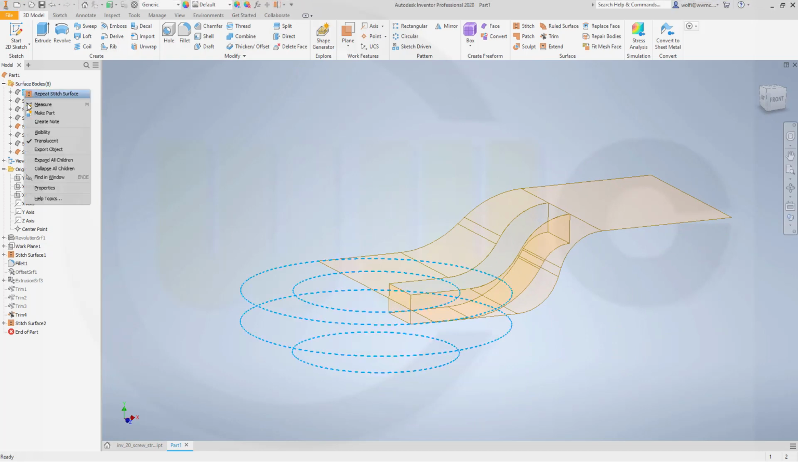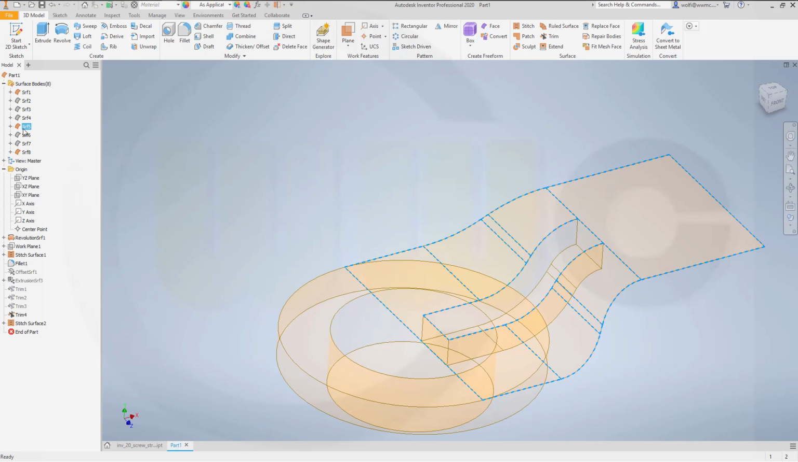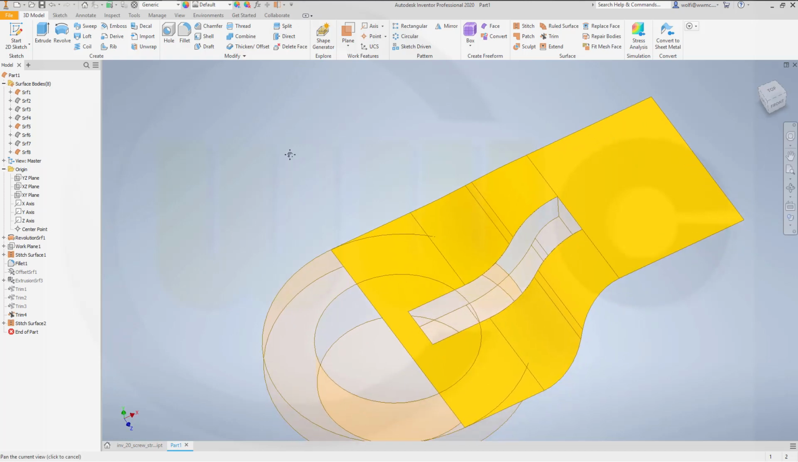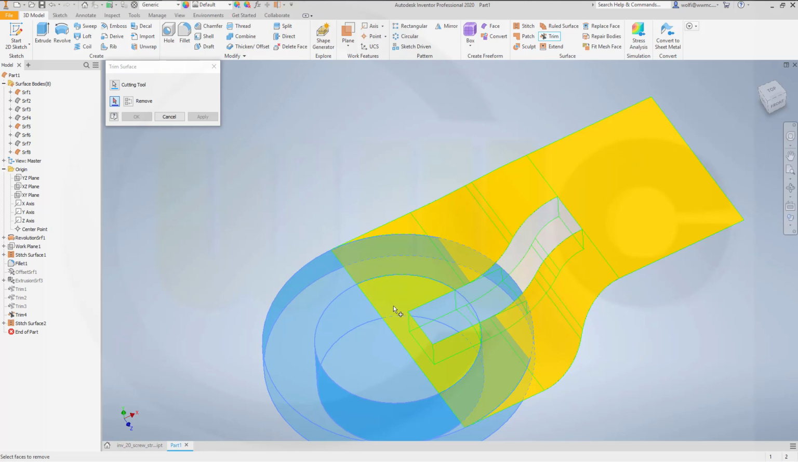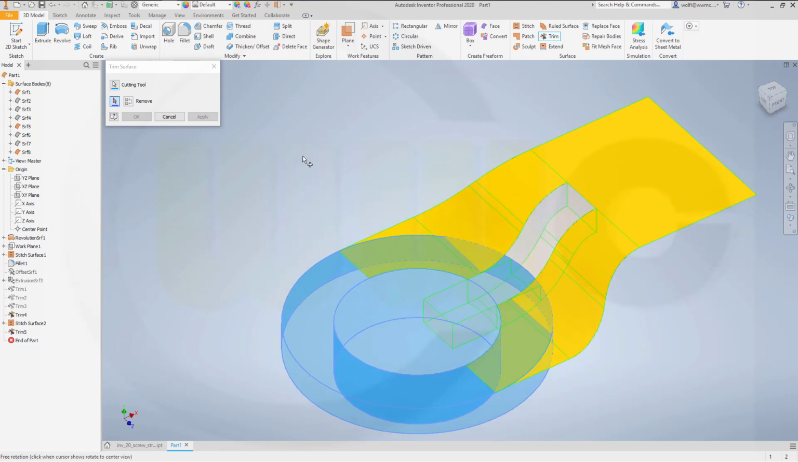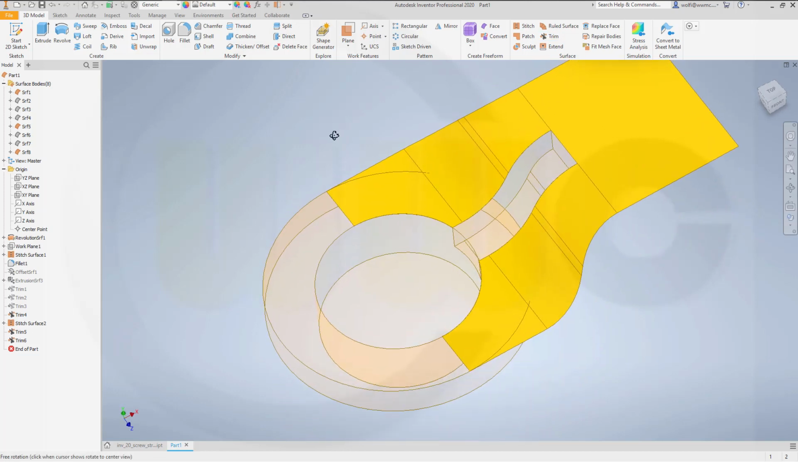Let's show our surface one, and maybe, just maybe, make that surface not translucent, so it's better to see what happens. Go for a trim, select this as tool, and I want to remove that on the inside, apply. Same tool, this one, and now remove this one completely. Yeah, looks good.